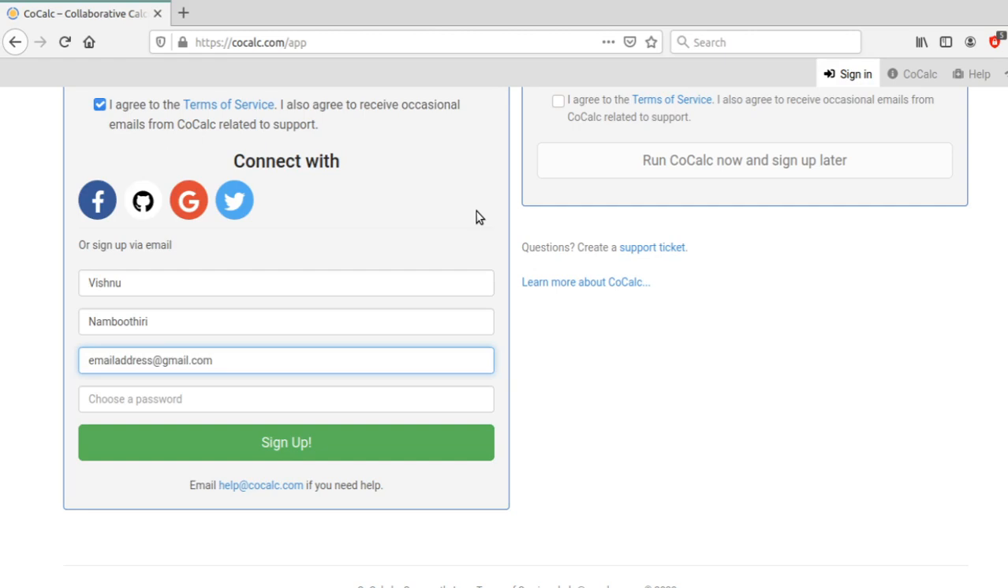Don't give just some random email address, but here for training purposes I am just giving some email address that does not actually belong to me. You should not do that. So somebody at, so I'm giving an email address here and I'm giving a password that I can easily remember. Now I'm going to click on sign up.